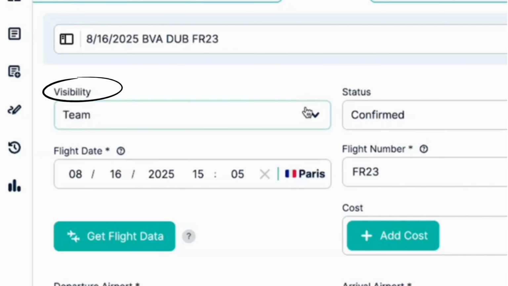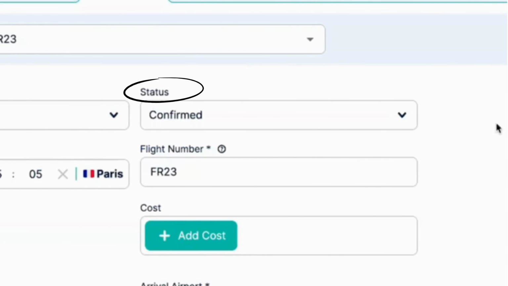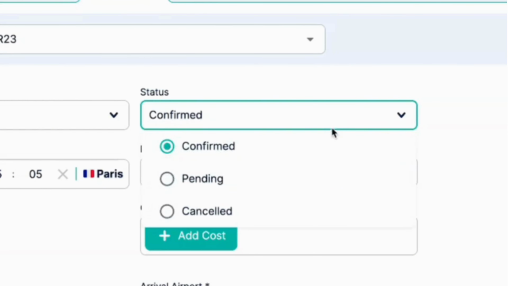Visibility allows you to change whether the information is available to all team members or make it private and only viewable to the individuals involved. Status allows you as the coordinator to update an entry as confirmed, pending or cancelled. Confirmed is the default setting, allowing for the team members to see the event in the app. Pending and cancelled both remove the event from being displayed outside of the Coordinator Hub.